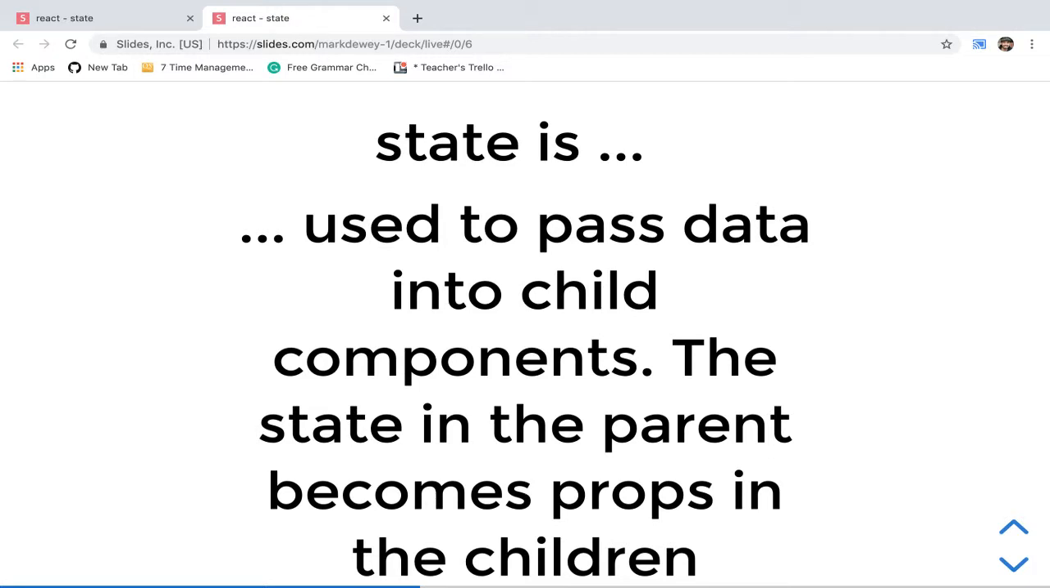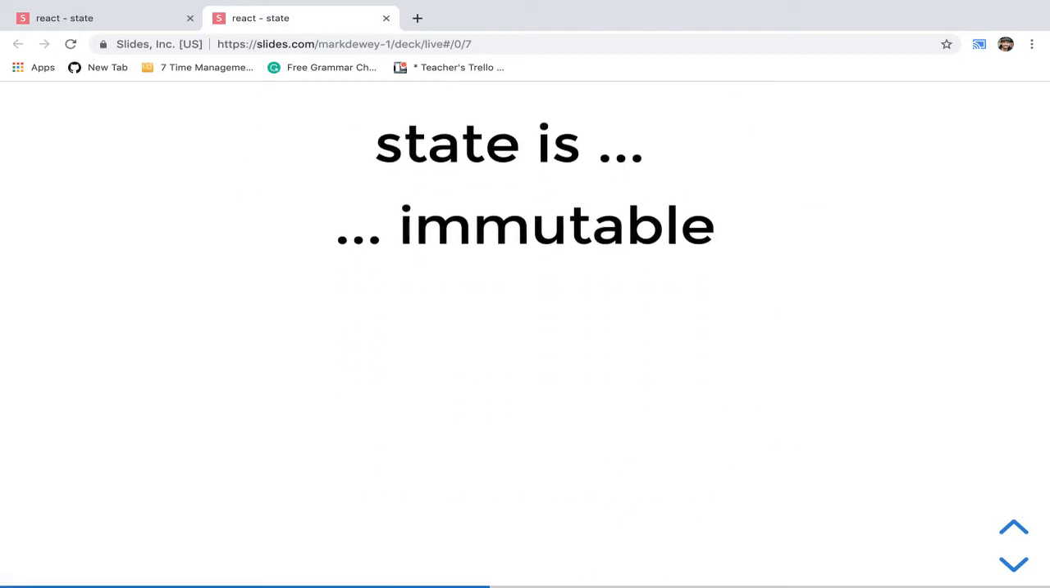So here's the kicker. State is immutable, right? I see some eyebrows raising. We're like, hey, state's for dynamic data, state's for things that change. Well, actually, state is something that's called immutable. That means that state itself doesn't change. Whenever we want to update the state, what we have to do is actually replace the state with the new one. So it's not go in and tweak it, it's go in and replace it.